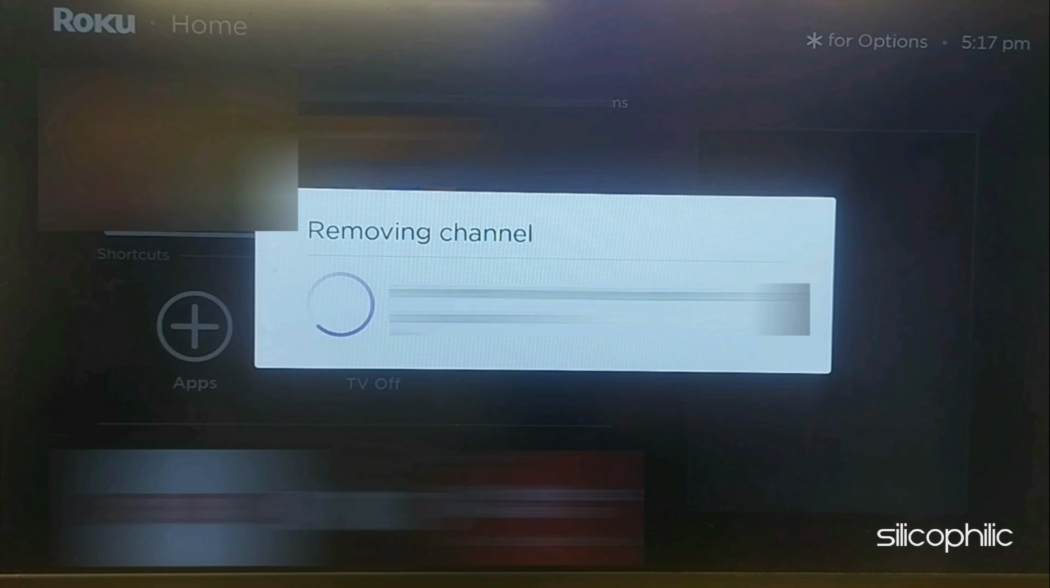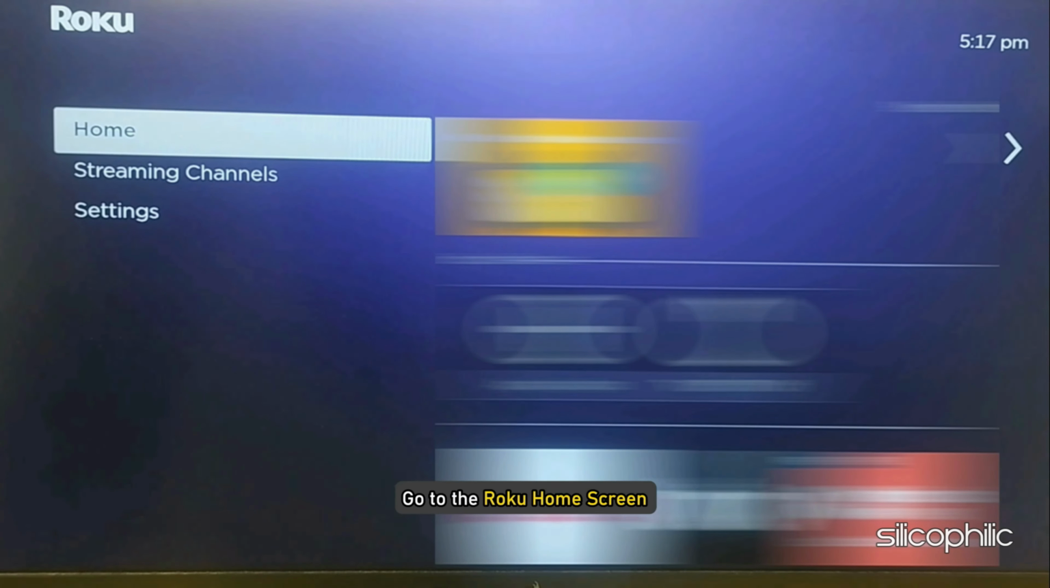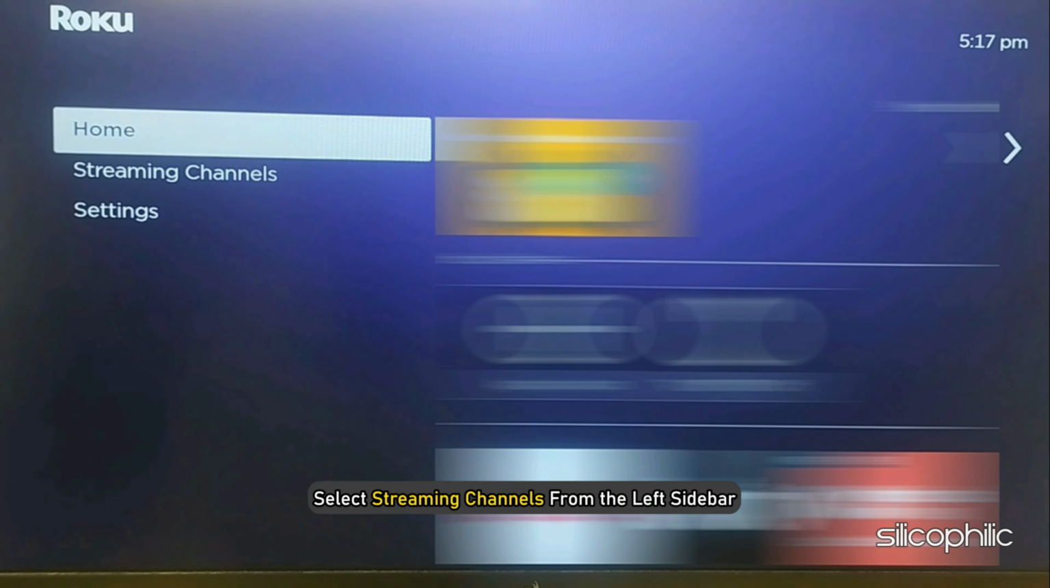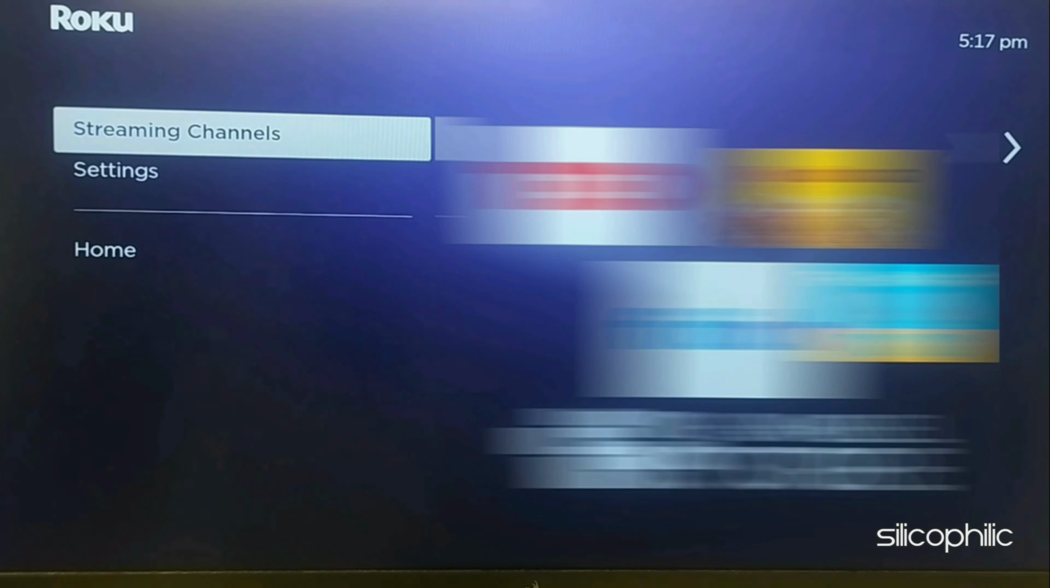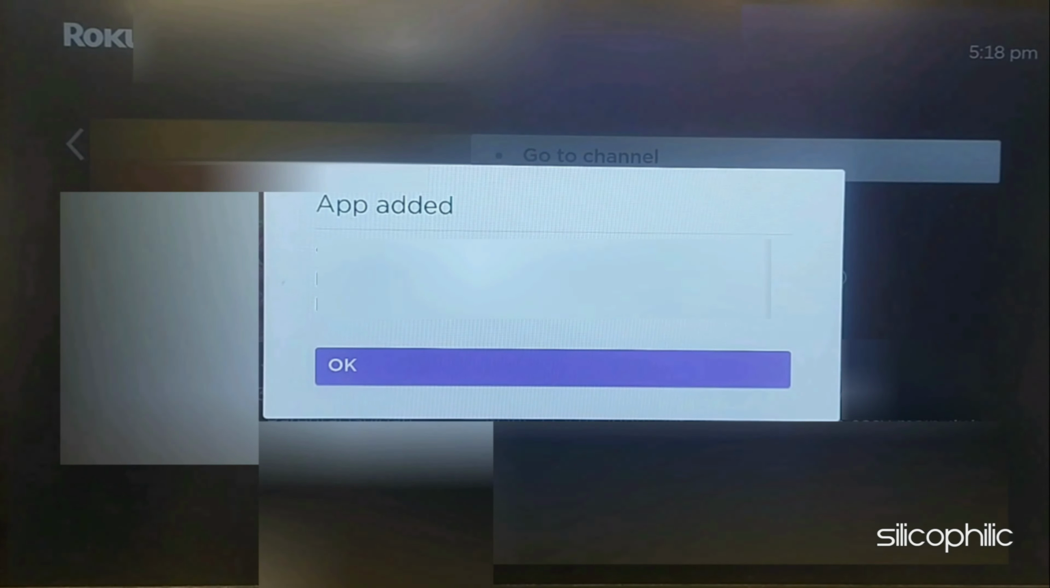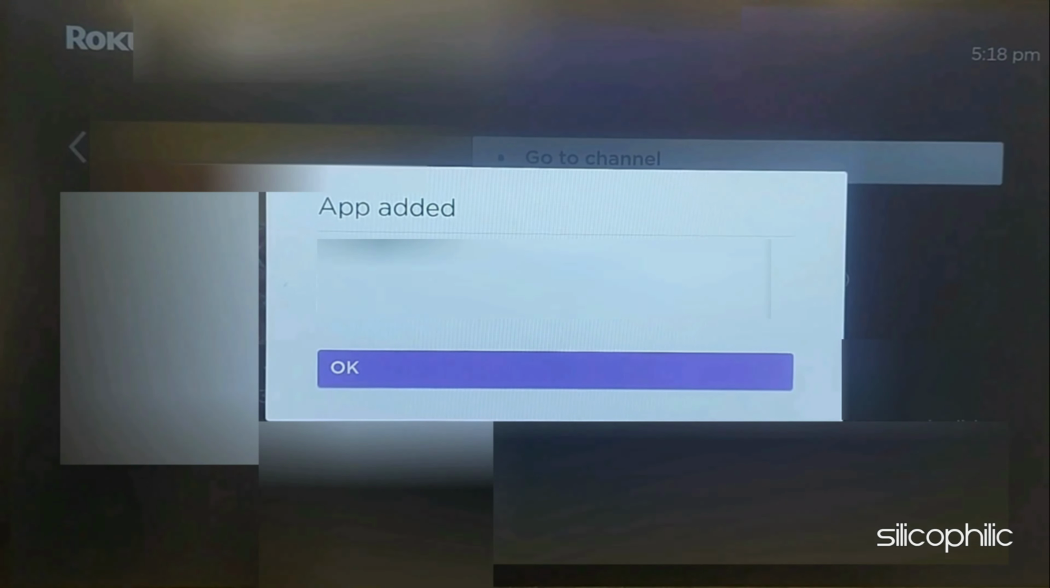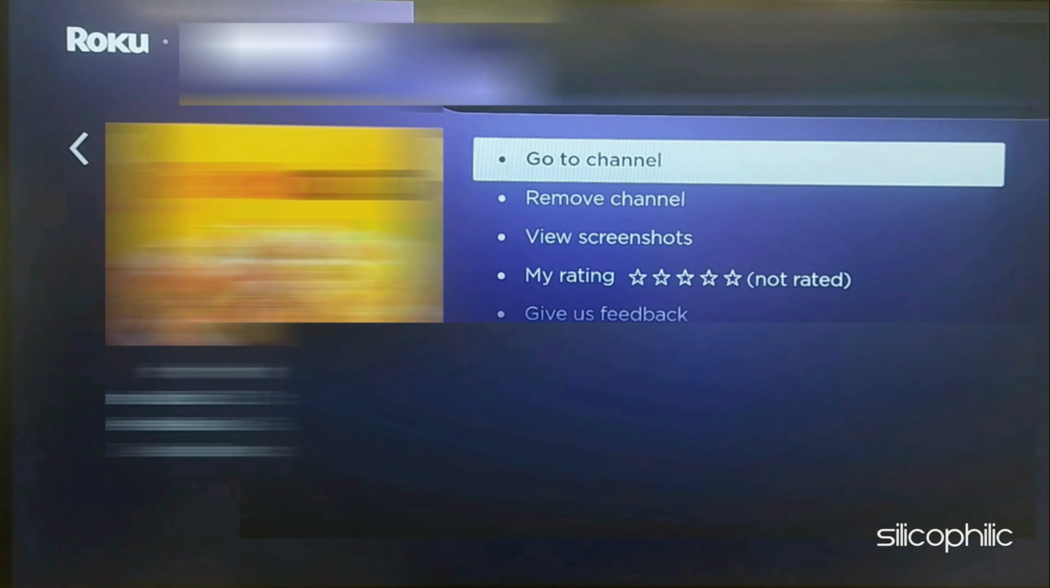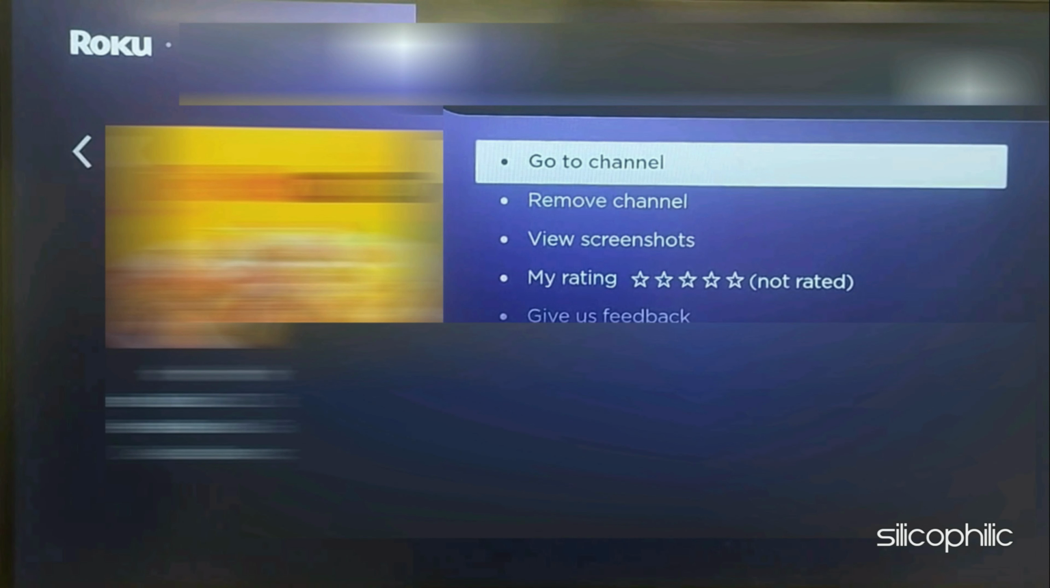Restart your Roku device to ensure the changes take effect. Now go to the Roku home screen. Select Streaming Channels from the left sidebar. Search for the channel. Select the channel and click Add Channel. If prompted, enter your PIN or confirm the installation. Click OK to confirm. If the channel requires login credentials, you may need to sign back in after reinstalling.